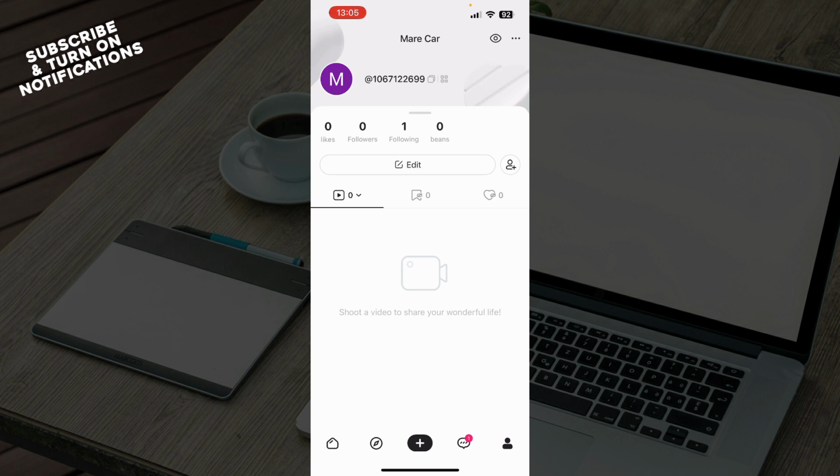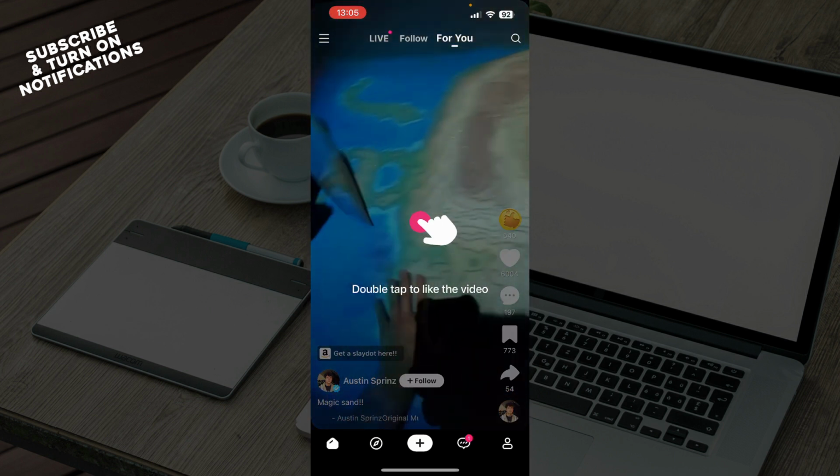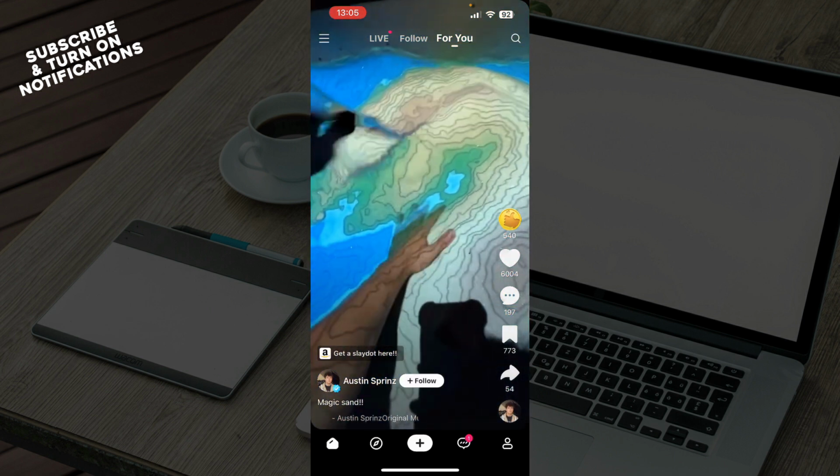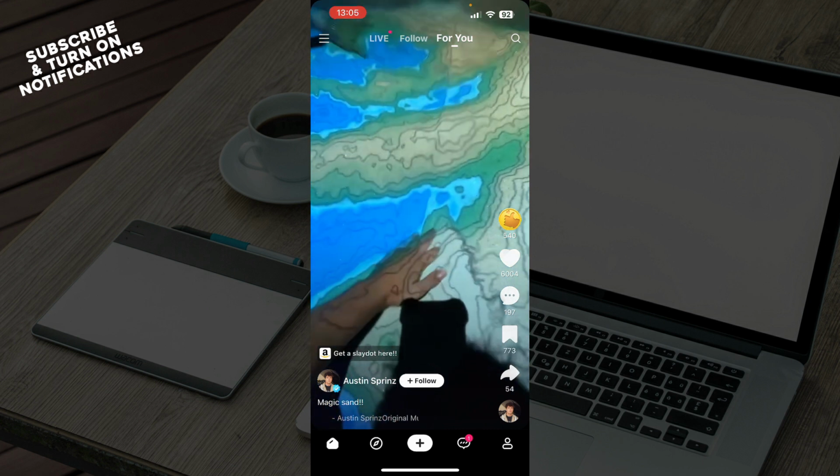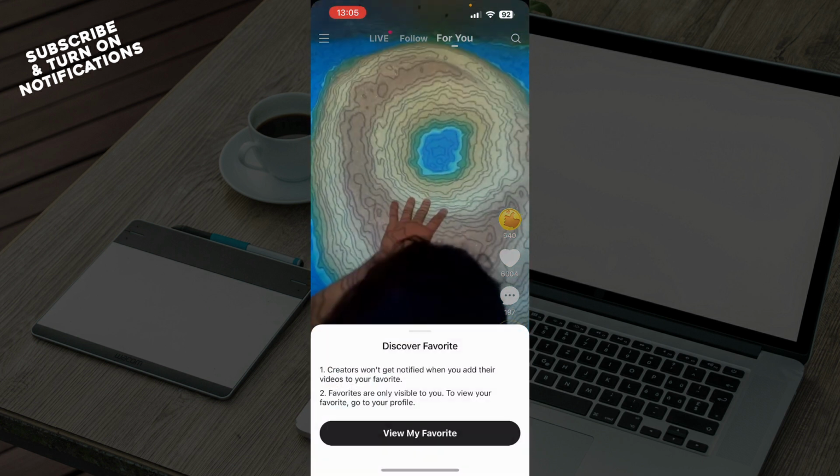It is pretty simple. You just need to follow these few steps. Basically, what you need to do is go on the first page, and here you'll have these videos. You can like, comment, share them, or save them. So this is the save button.